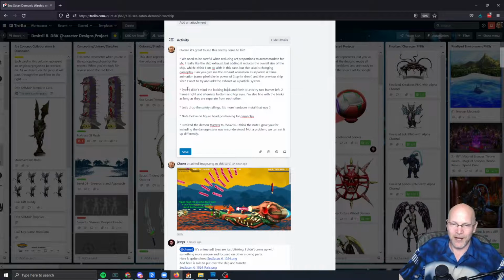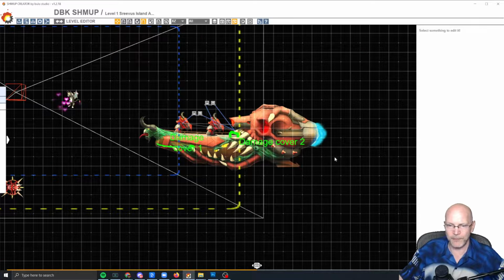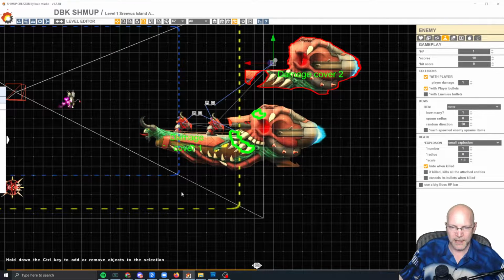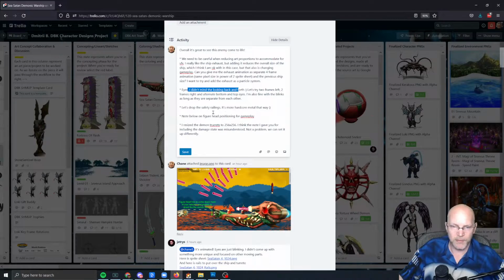So on the eyes, I didn't mind them looking back and forth. The main thing here is, let's try just a look left 2 frames, look right 2 frames, and we can alternate. We also stay with the blinking and just oscillate the blinking between the two so they don't blink at the same time. So there was that as feedback.